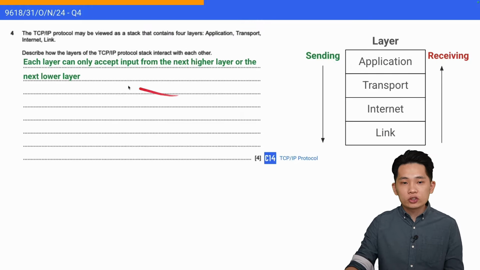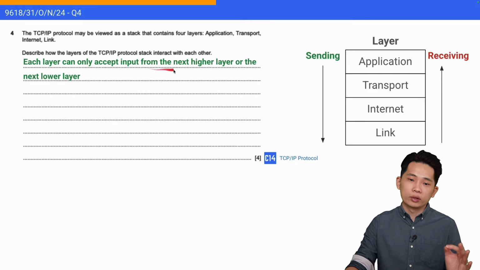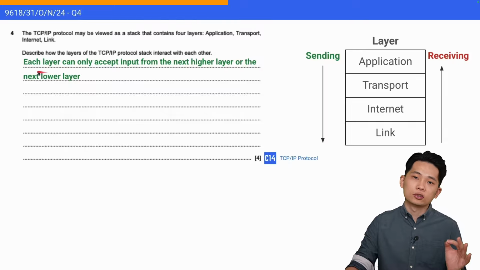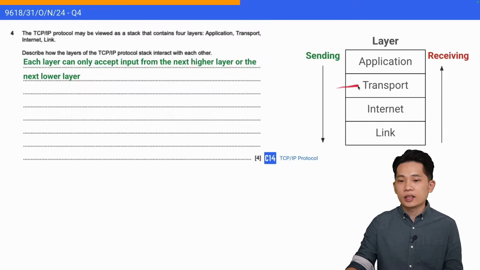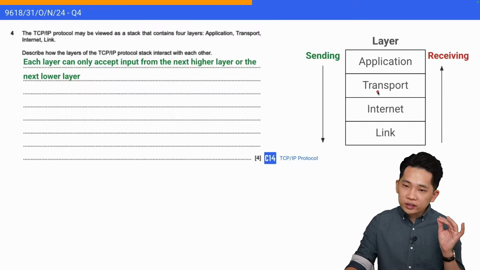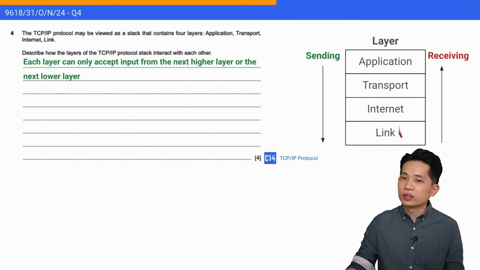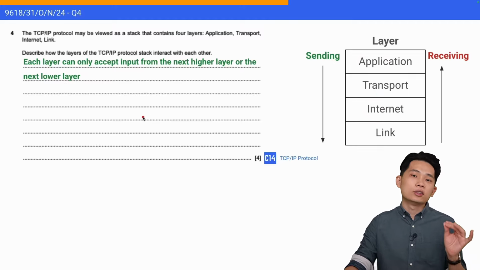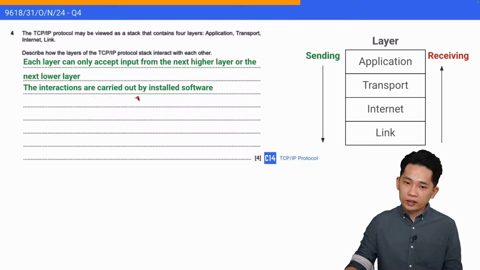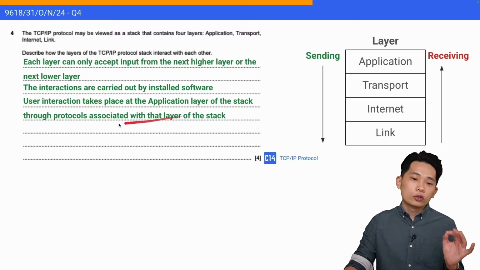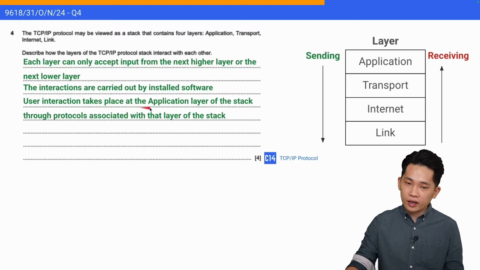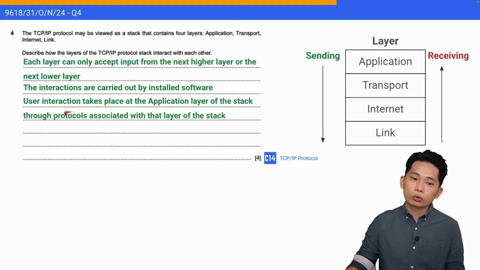We can start with each layer can only accept input from the next higher layer or the next lower layer here, meaning that let's say the transport layer can only take data from either the application or internet layer, but not the link layer here. Then the interactions are carried out by installed software, and user interaction takes place at the application layer of the stack through protocols associated with that layer of the stack.